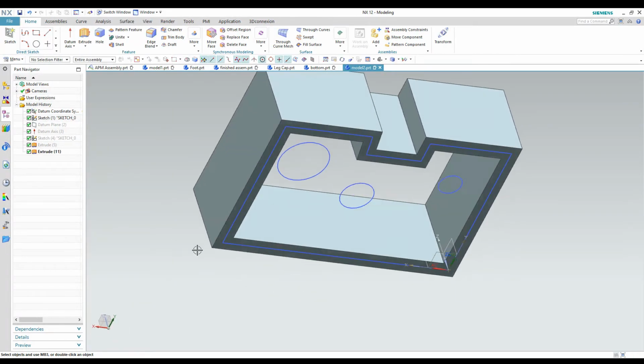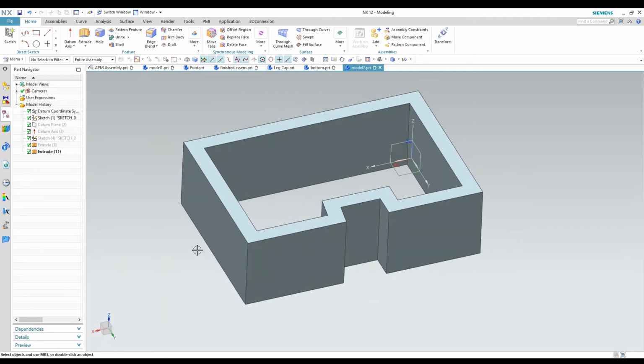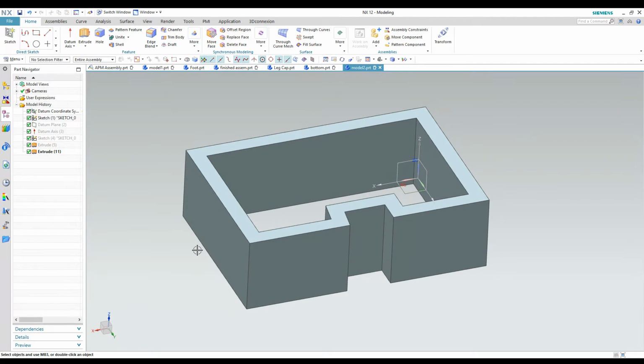Okay, so you can see that's hollow and it's using the sketch to control it. So I've got a little part that I'm gonna show you guys next on where you might use that as a good reason.